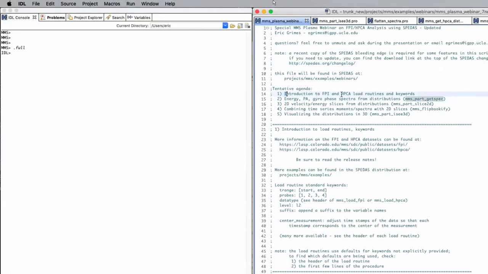I'm going to first go over just the basics of the FPI and HPCA load routines and their standard keywords for the users who aren't familiar with HPCA and FPI and SPEDAS. And then I'm going to go into generating energy, pitch angle, and gyrophase spectra from the distribution functions for both FPI and HPCA using MMS part get spec.